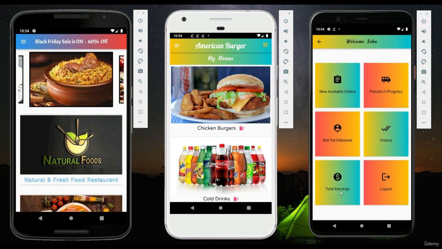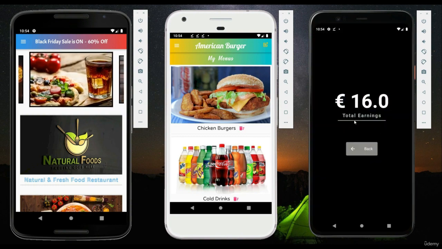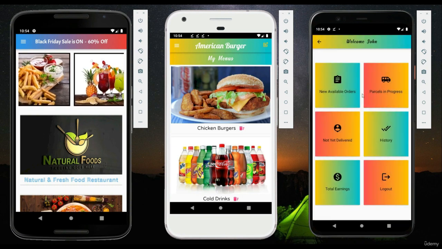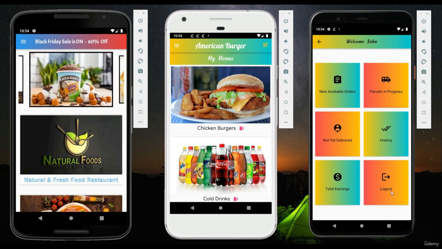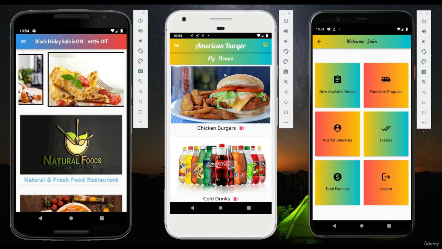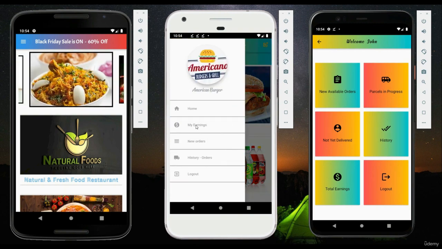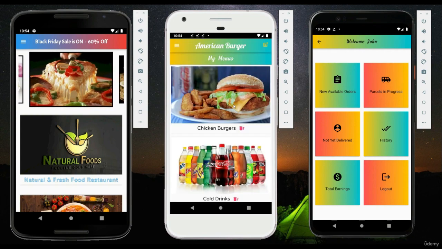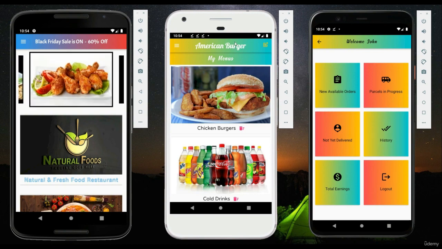And then comes the total earnings. If the rider clicks on it, he will see the total earnings which he earned. So 16 euros is the total earnings for this rider whose name is John. Also we have the logout button, of course, and then here in the seller app, the seller can also check the earnings by simply clicking on my earnings, which is the total earnings for this cafe whose name is American Burger. Here you can see it.